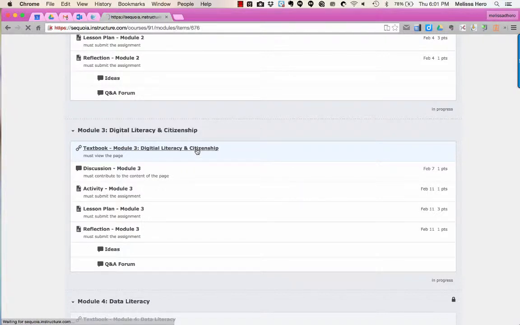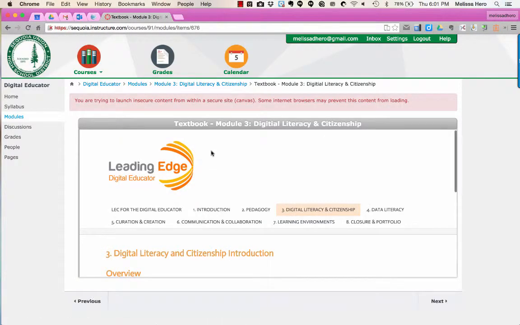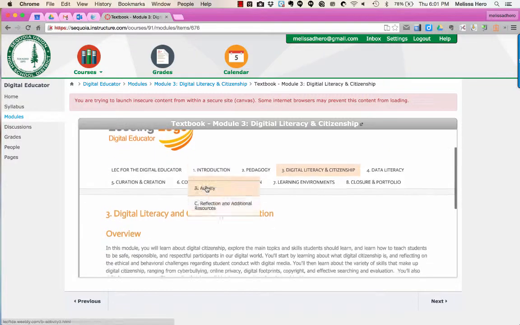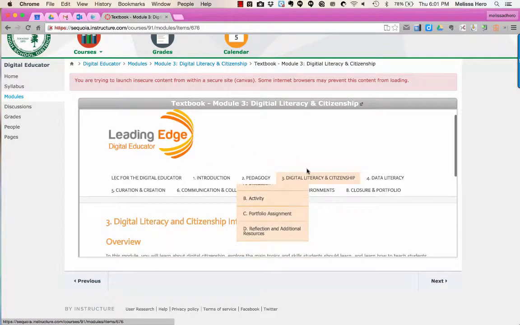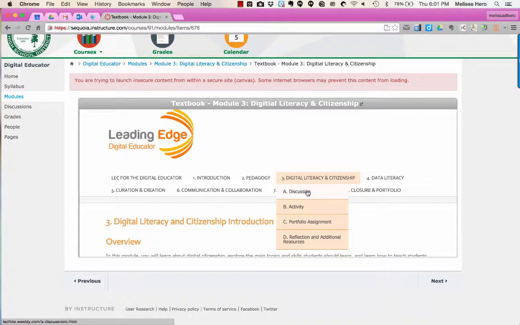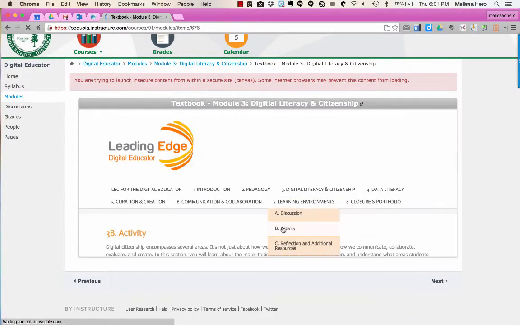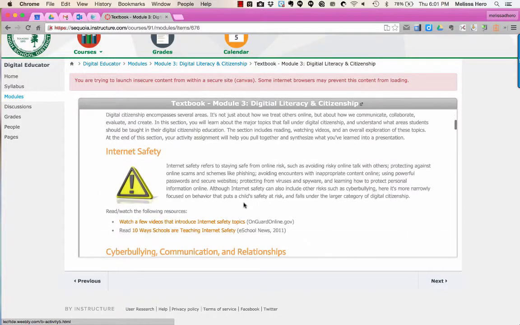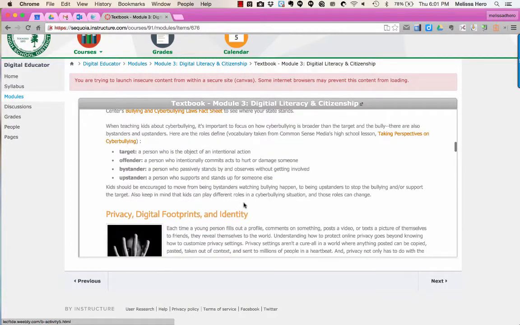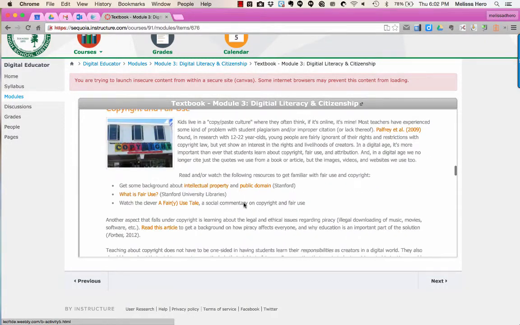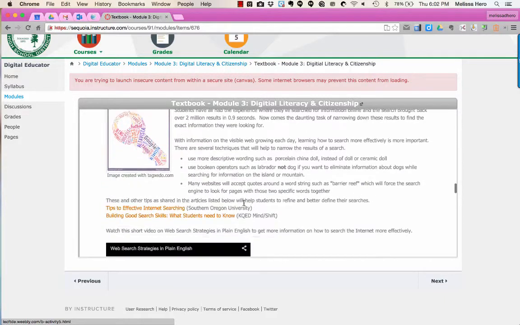And when you view the textbook for the module, you are going to find a lot of information. So you'll have a general overview, and sometimes there's a movie or something to look at here. But then you'll find information about the discussion, the activity, and it will give you background information so that you can successfully participate in the discussion or in the different activities. And it will also give you the actual assignments that you're going to do.